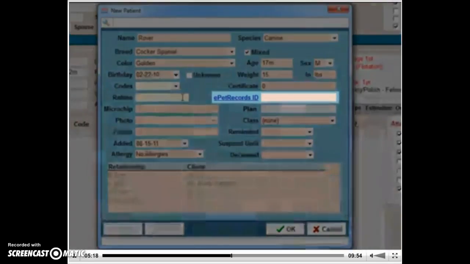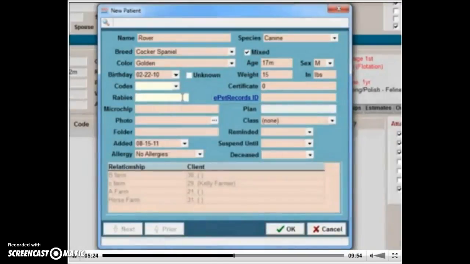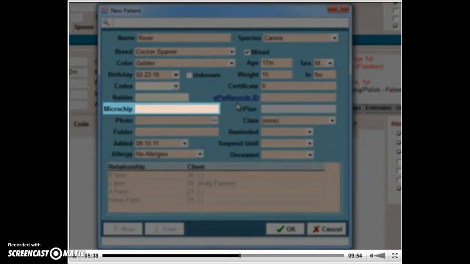The locator field is used to identify the serial tag number assigned to patients by ePet Records. ePet Records provides pet owners with secure online medical record keeping. You must be a registered member and have their software installed on your server to take advantage of this service. Type the appropriate microchip or tattoo number for the patient within the microchip field.